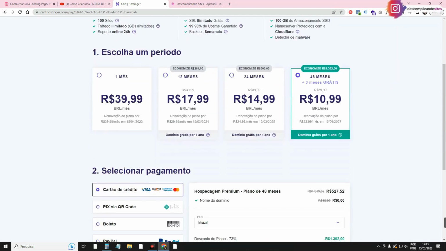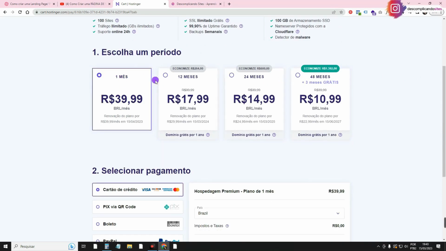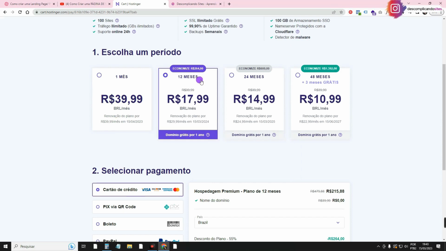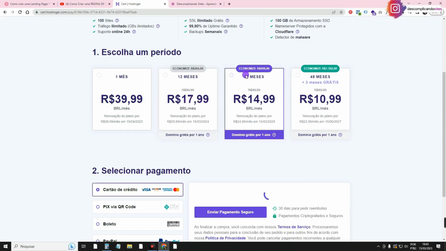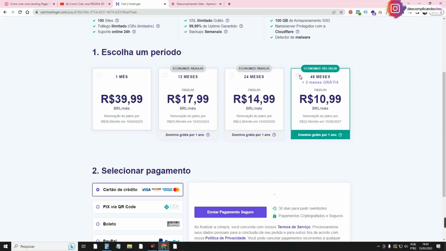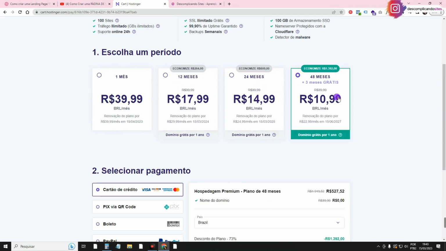And here you choose what period you want to buy. Notice that the longer you buy, the cheaper it gets per month, so if you want the hosting month by month, it's $39.90. If you buy from 1 year, 12 months, it already drops to less than half, so it's $17.99. If you buy 24 months, which are 2 years, it's $14.99. If you buy from 48 months, it's $10.99 per month, right?